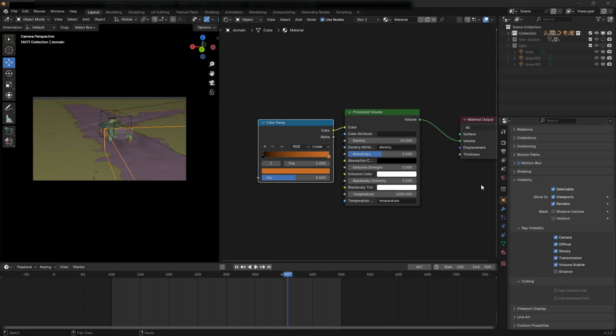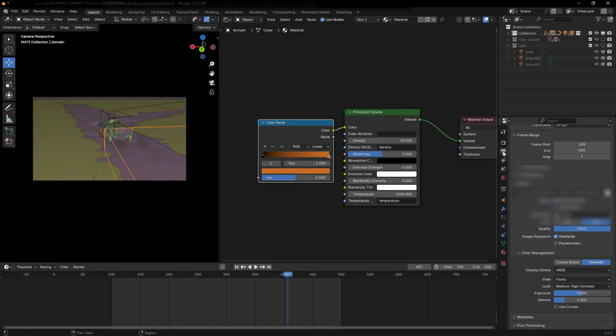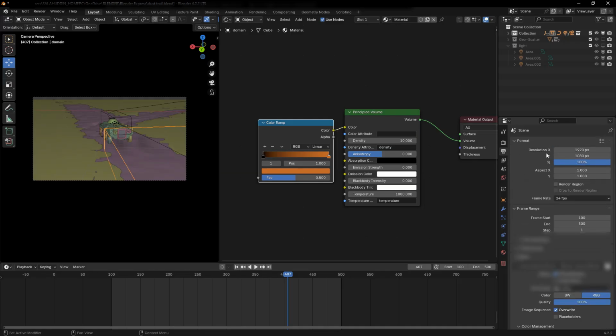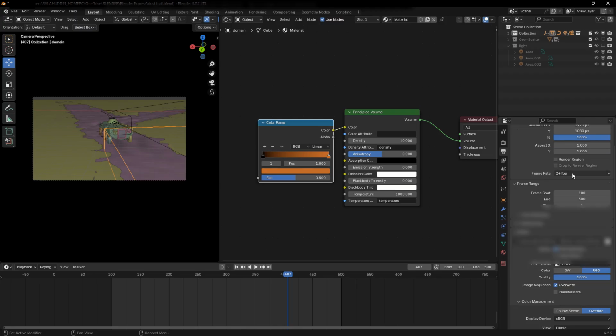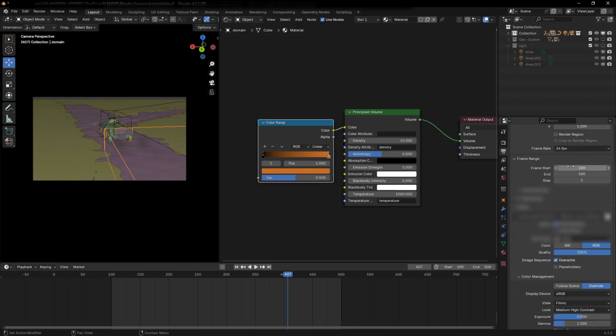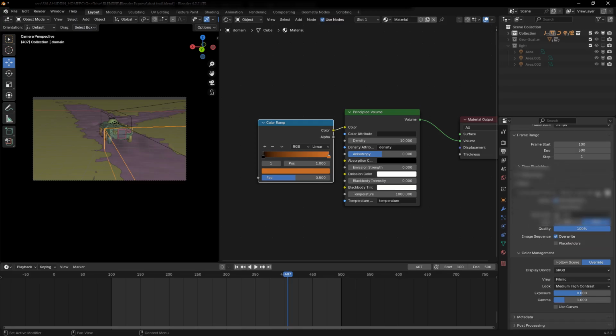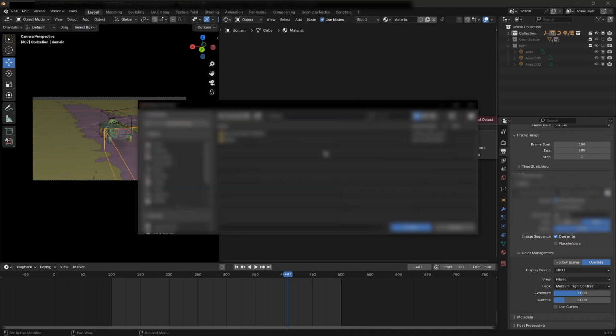Now, it's time to render. Go to the Output Properties tab and set the resolution. I'll choose 1920 by 1080. Select the frame rate and adjust the frame range according to your animation. Set the output file path to the folder where you want to save your rendered images.